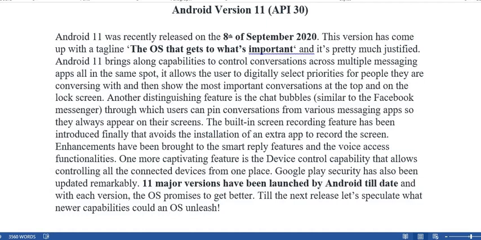11 major versions have been launched by Android to date, and with each version, the OS promises to get better. Till the next release, let's speculate what newer capabilities an OS could unleash.